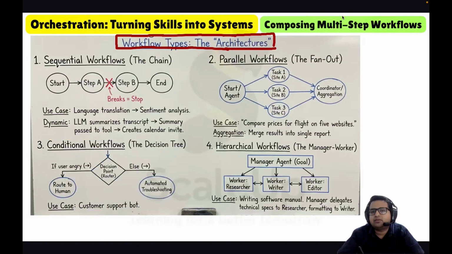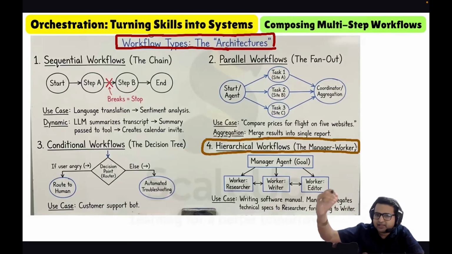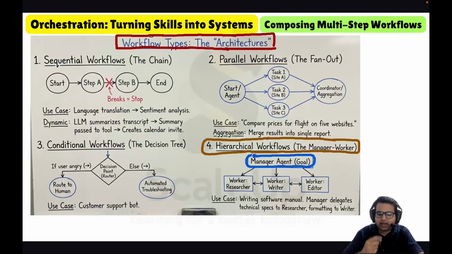Then we can also have hierarchical workflows, the manager worker. In hierarchical workflows, we have a hierarchy wherein there is a manager who manages the workers. The manager agent receives the high level goal, breaks that goal into subtasks and delegates the specific parts, the subtasks, to the workers.